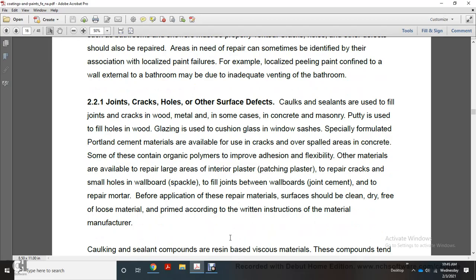Putty is used to fill holes in wood, and glazing putty is used as a cushion for glass in wood sashes. Specially formulated Portland cement materials are available for use in cracks or over spalled areas of concrete. Some of these contain an organic primer to improve adhesion and flexibility. Other materials are available to prepare large areas: interior plaster, patching plaster to repair cracks and small holes, spackle for board, wallboard joint cement to fill joints, and mortar repair before application.